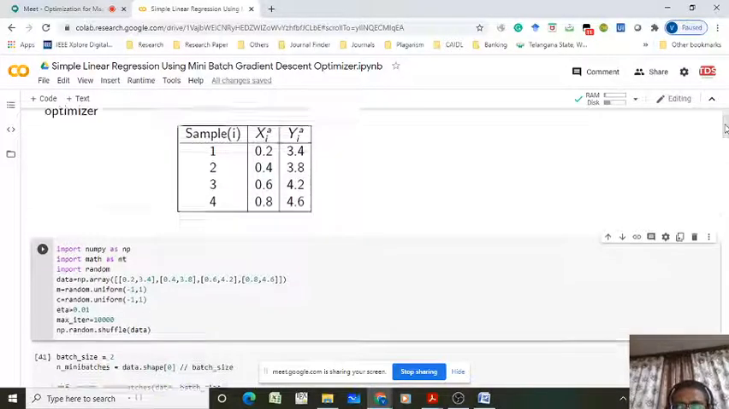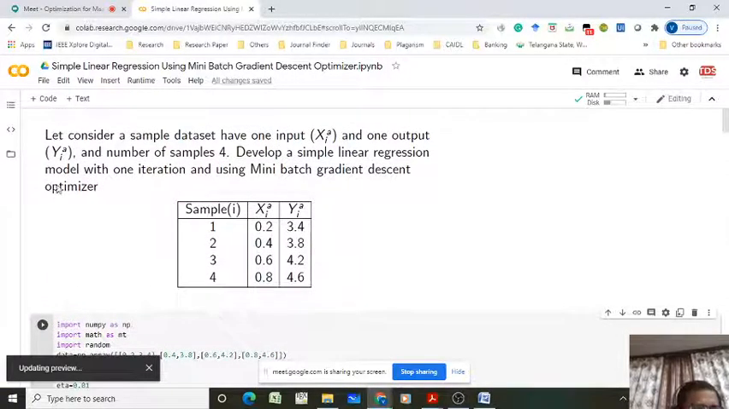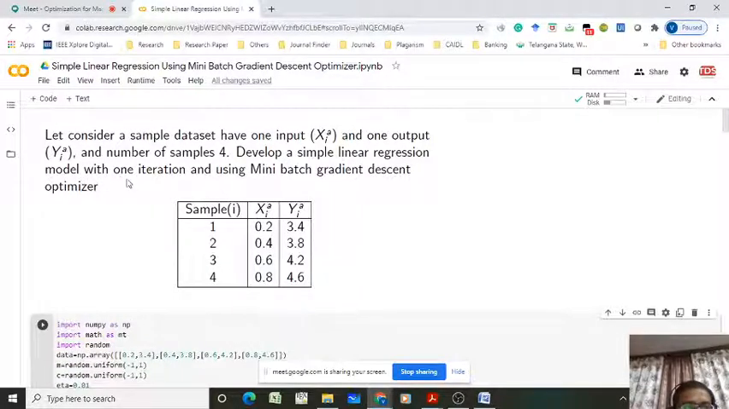Right. Our lab is: let's consider a sample dataset having one input X_i, one output Y_i, and the total number of samples is 4. Develop a simple linear regression model with one iteration. No, we are writing the program, you go with 10,000, whatever it may be, using the mini batch gradient descent optimizer.